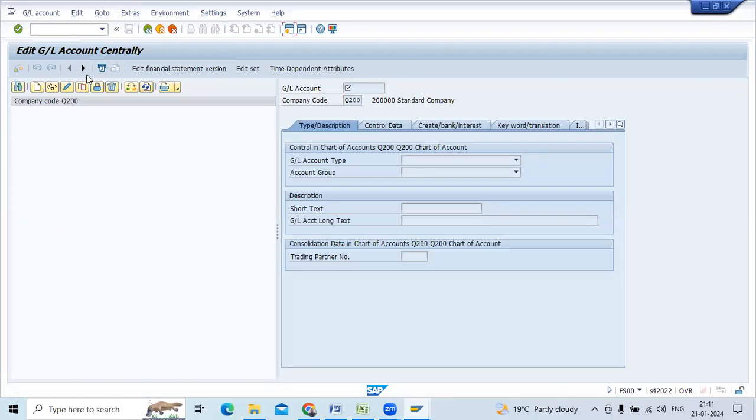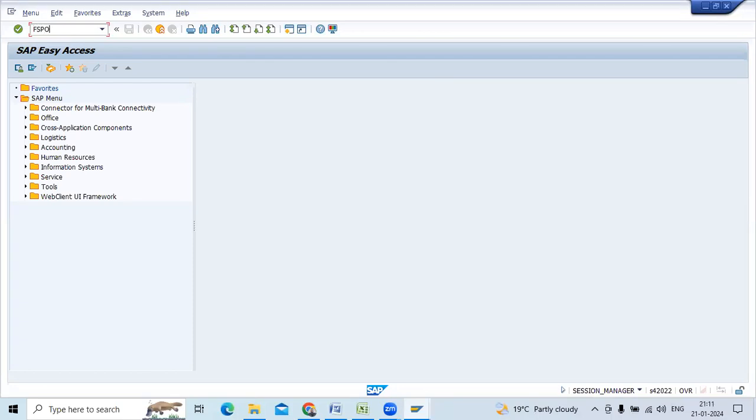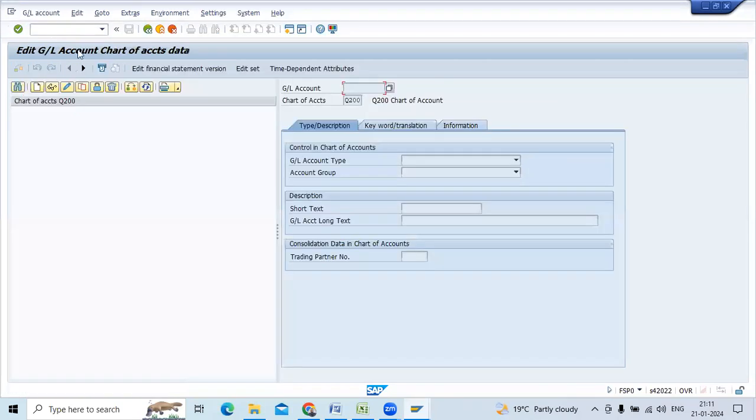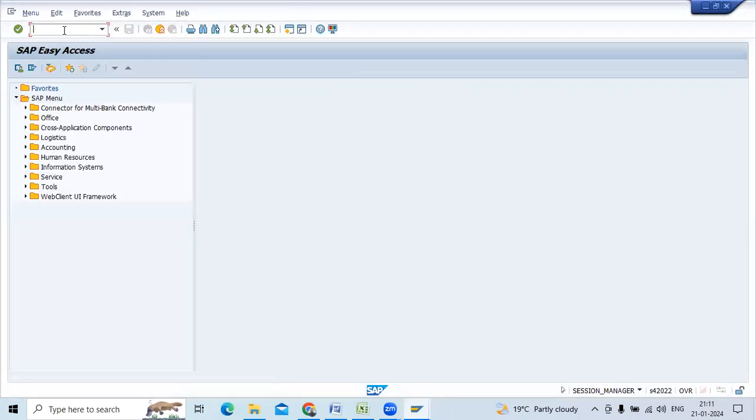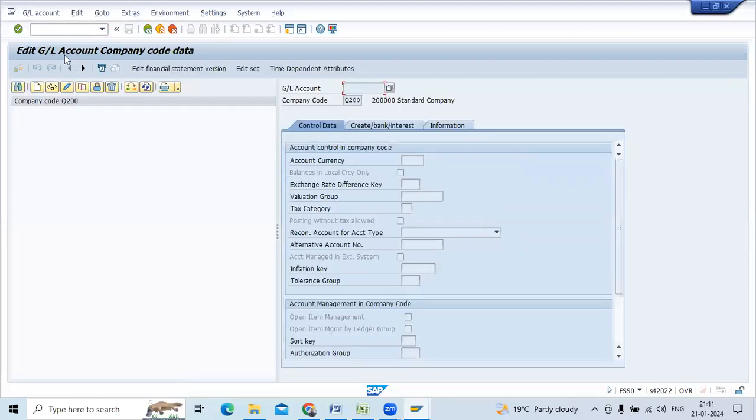I am opening another system. FSP0. GL account, chart of accounts. Creation of a GL account under the chart of accounts. Another one is what? GL account creation at the company code level.